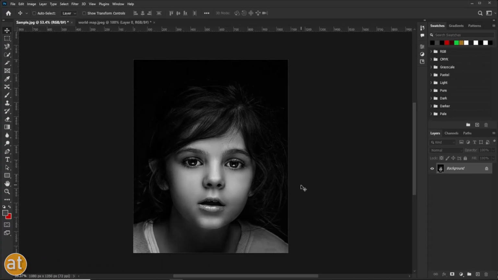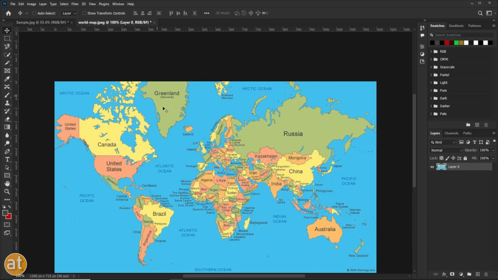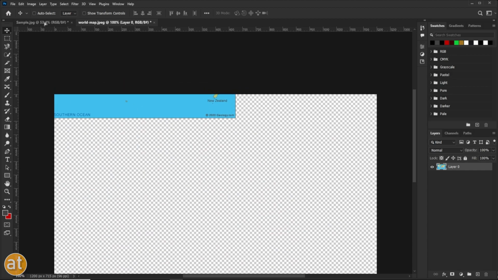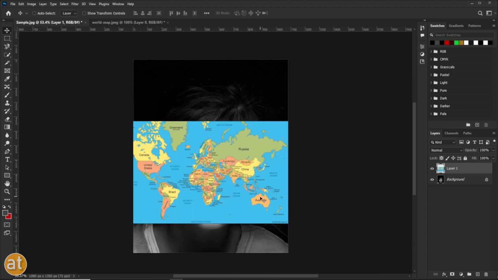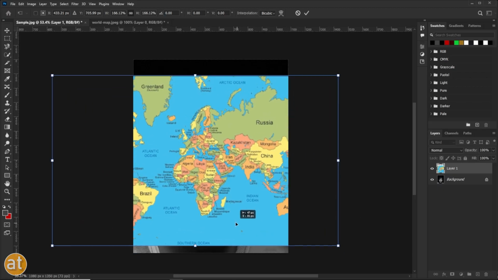So first, open your image in Photoshop. Now drag and drop any map image into this image window. Press Ctrl+T and scale the map image as per the face.